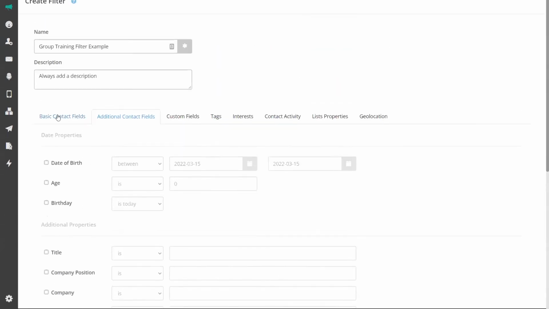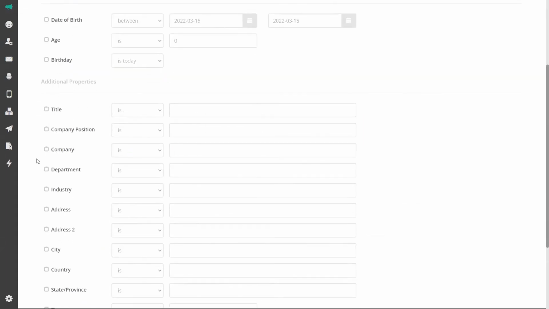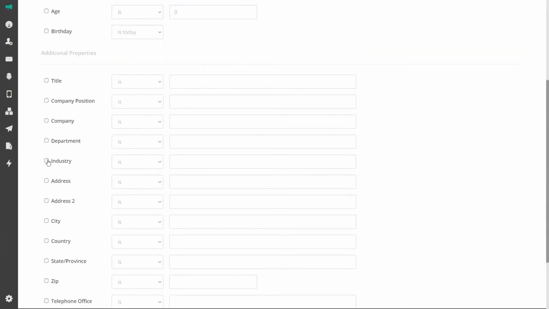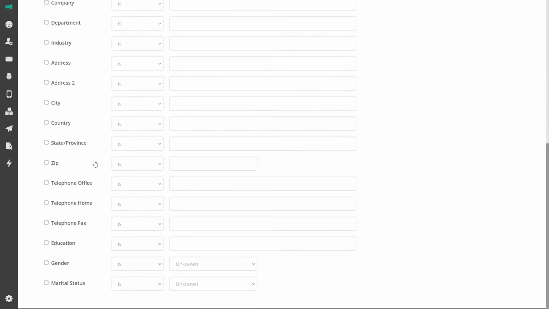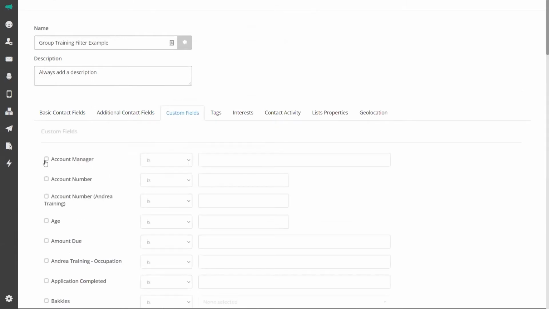So always remember these fields here, basic, additional, custom fields, okay? That is data you've mapped against a contact. So if you've mapped a company name or an industry, you can target that specific grouping linked to those contacts. And perfect, that's everything looking at basic and additional fields. Custom fields is the same thing.